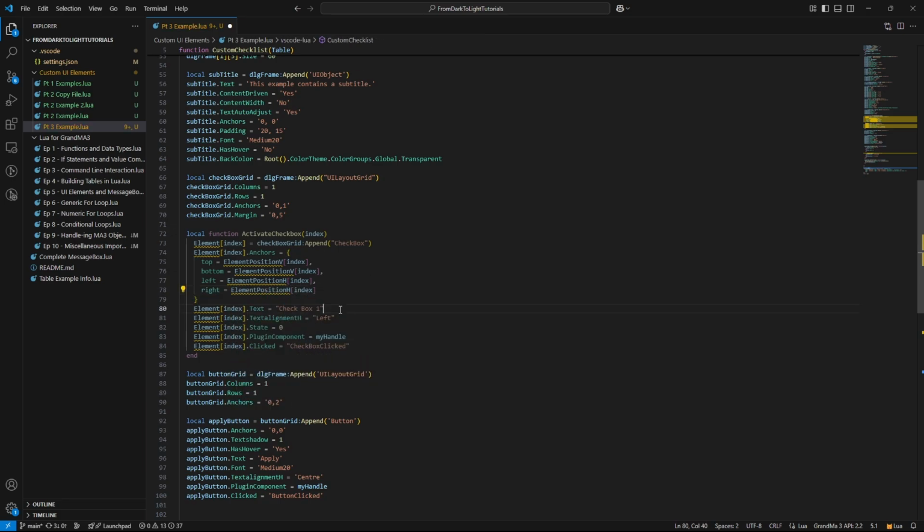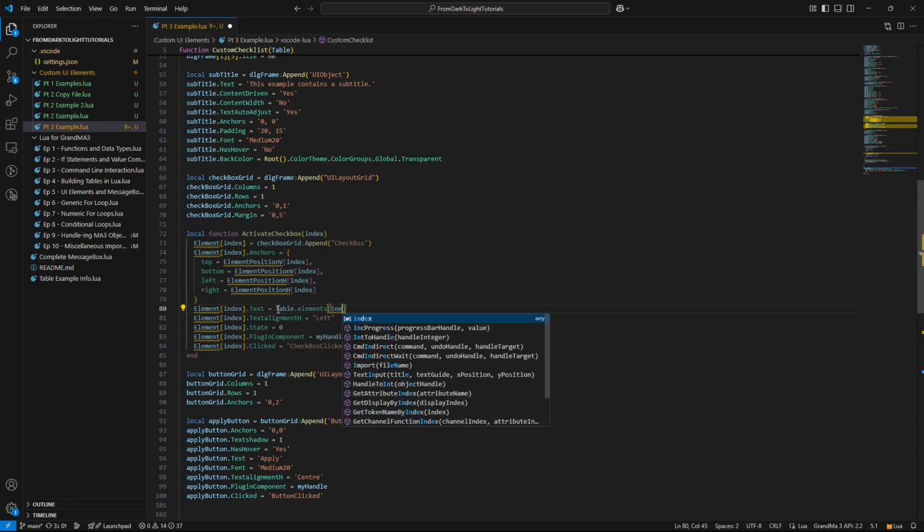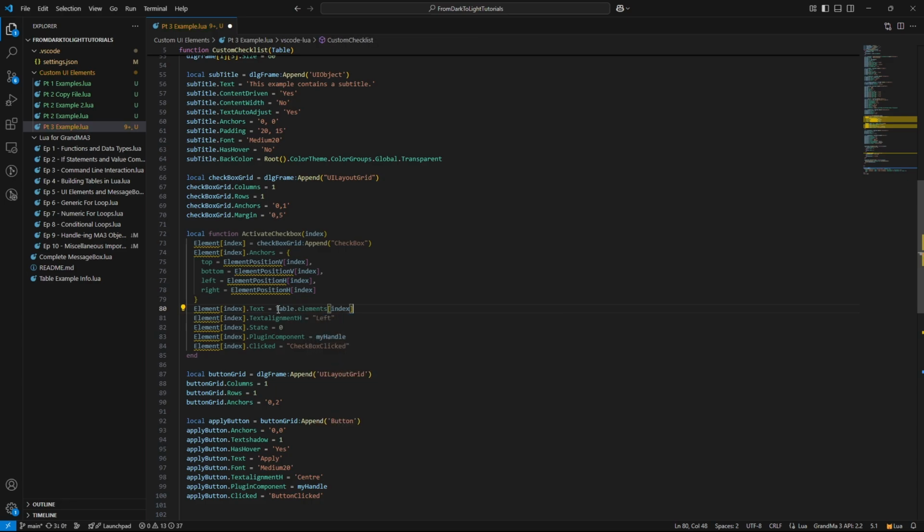Okay, and then for the text, I'm going to replace this with table.elements index.name, and the state is going to be checkbox state index. Now, I'm sure you're wondering why the checkbox state and the element positions aren't defined directly by the table like the name, but don't worry, it will make sense soon.